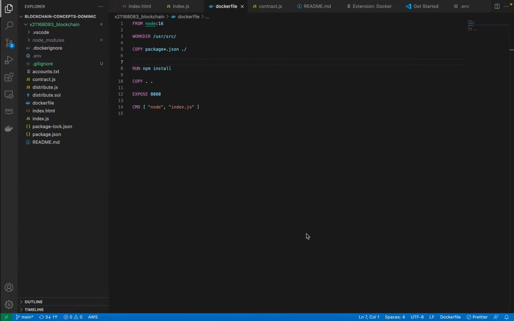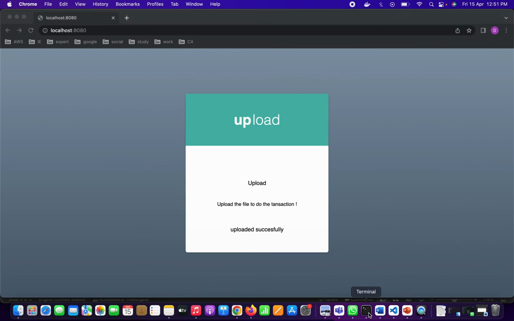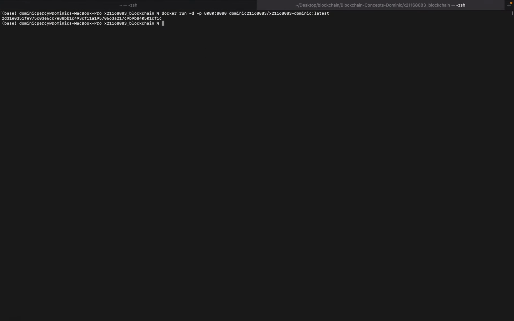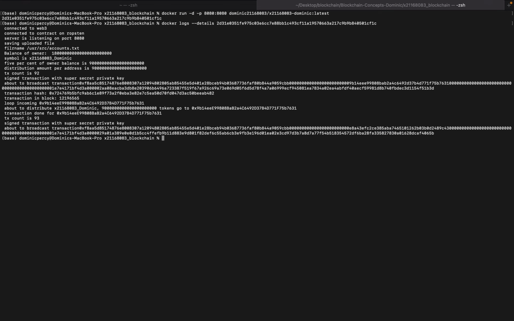Now go back to your terminal and run docker logs -details and paste the ID which you have copied from here, and click on enter. There you go. You will see the logs. The transaction is being executed. So it is saying connected to web3, connected to contract on Ropsten. So it is listening on 8080.